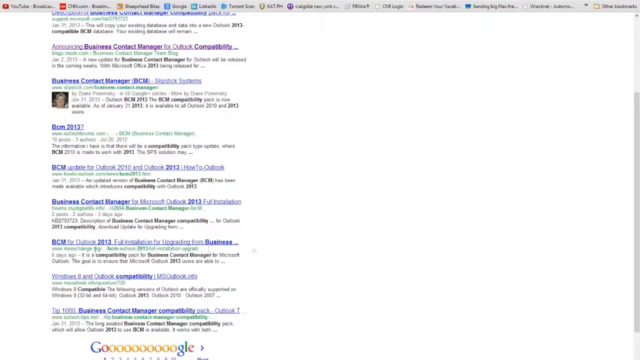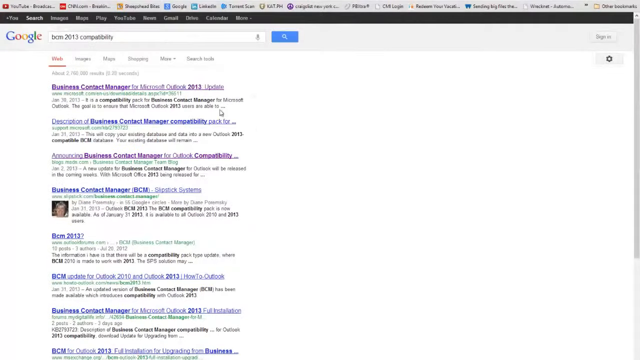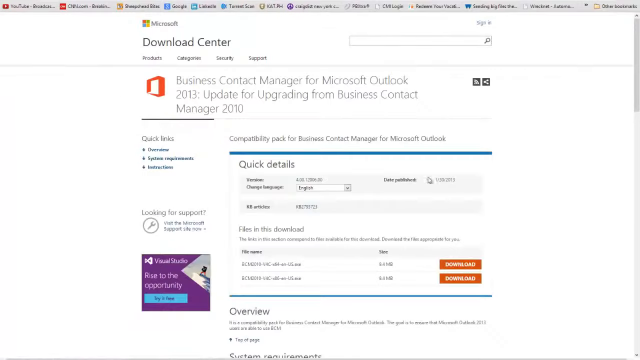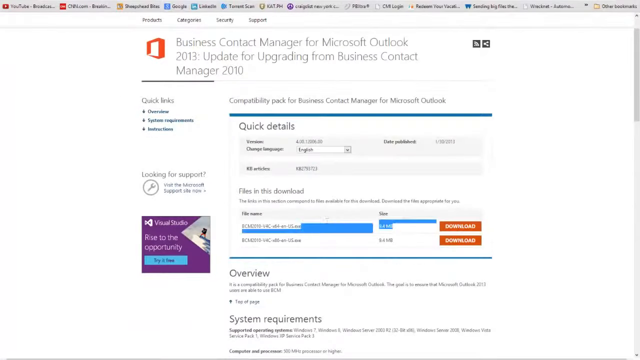If you look at these Google entries, a lot of people here are talking about BCM for Outlook 2013. 6 days ago, 2 posts, 3 days ago. So this is all brand new stuff. So it has been announced. Again, just Google BCM 2013 compatibility, and it's the very first link on Microsoft. You'll be able to download the compatibility pack.